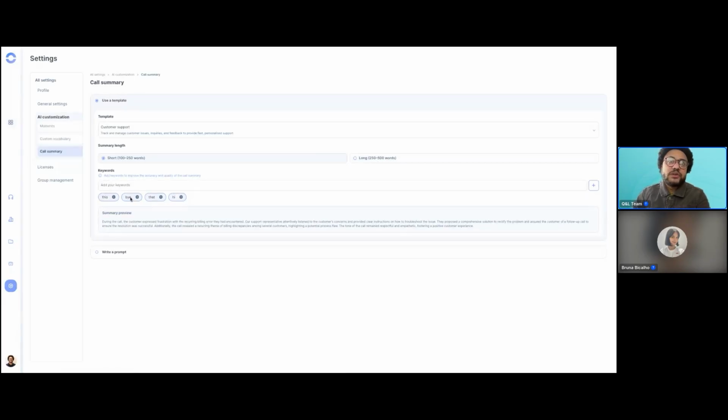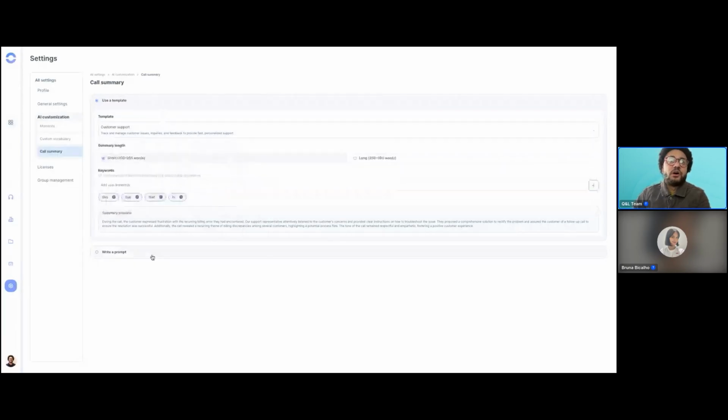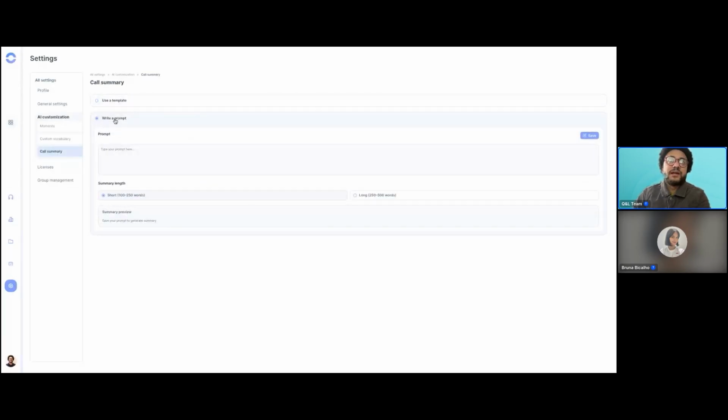You can add keywords to improve the accuracy of the summary. And you have access to a summary preview depending on the template that you chose. Or if you're not happy with the templates that we created for you, you can create your own template. So you need to write a prompt.